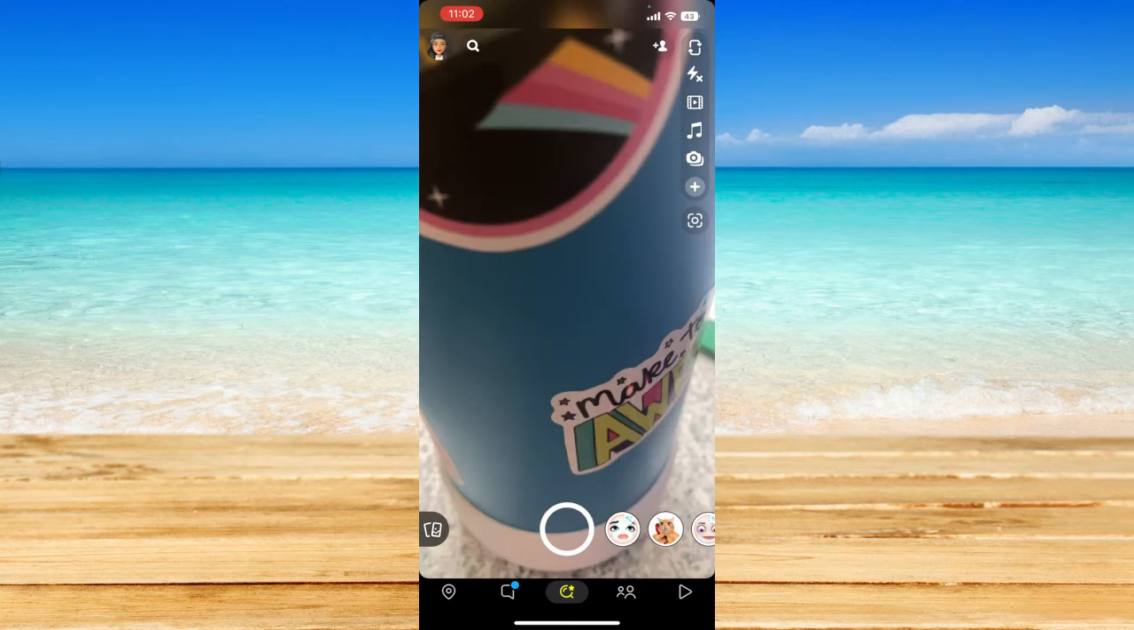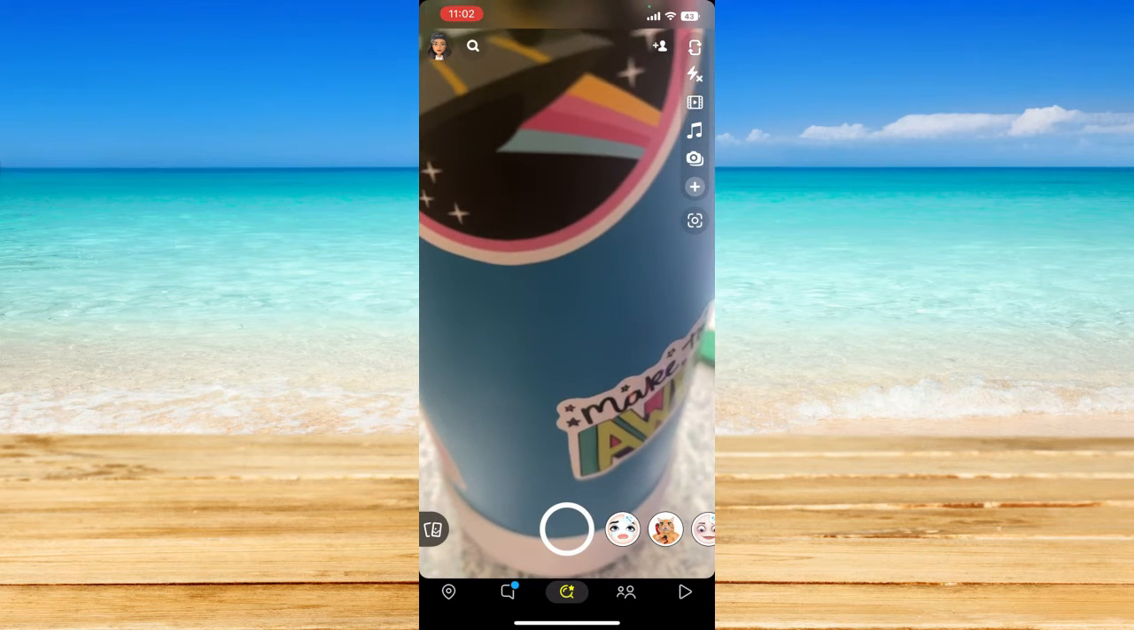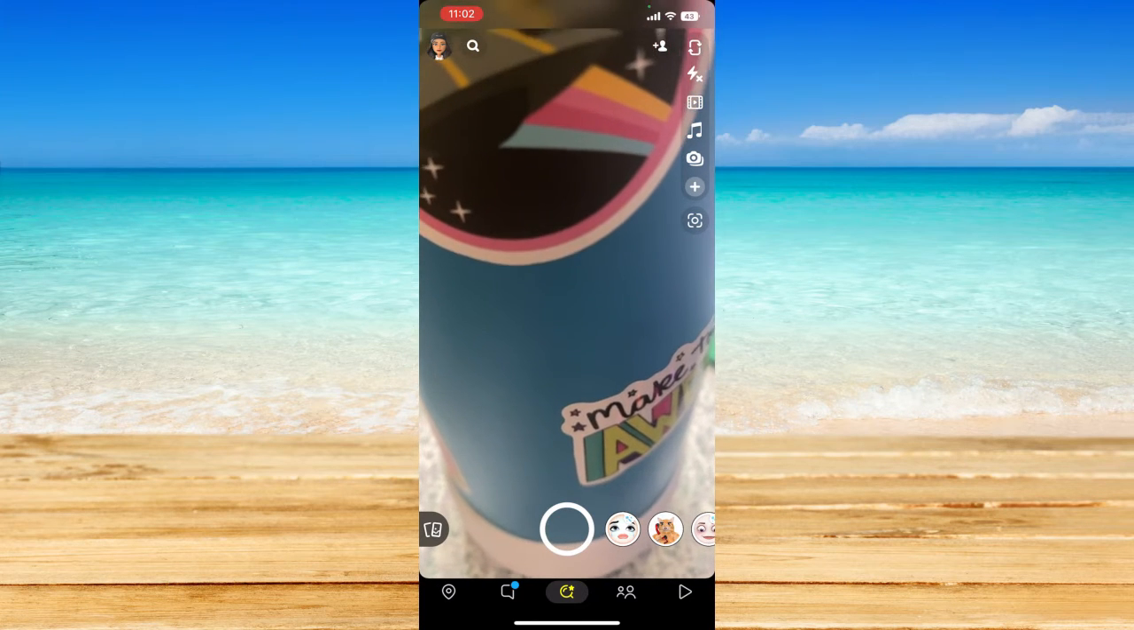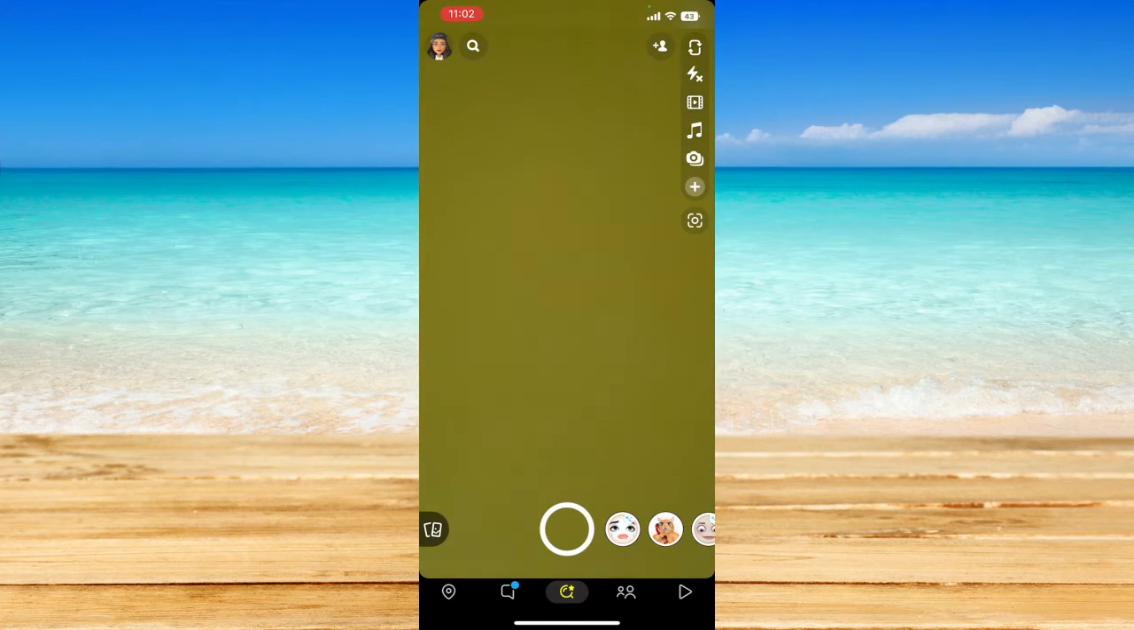Now the second way is to actually just double tap anywhere on your screen on where your video is showing. So just double tap it like that and it will also switch your camera in just 2 taps.